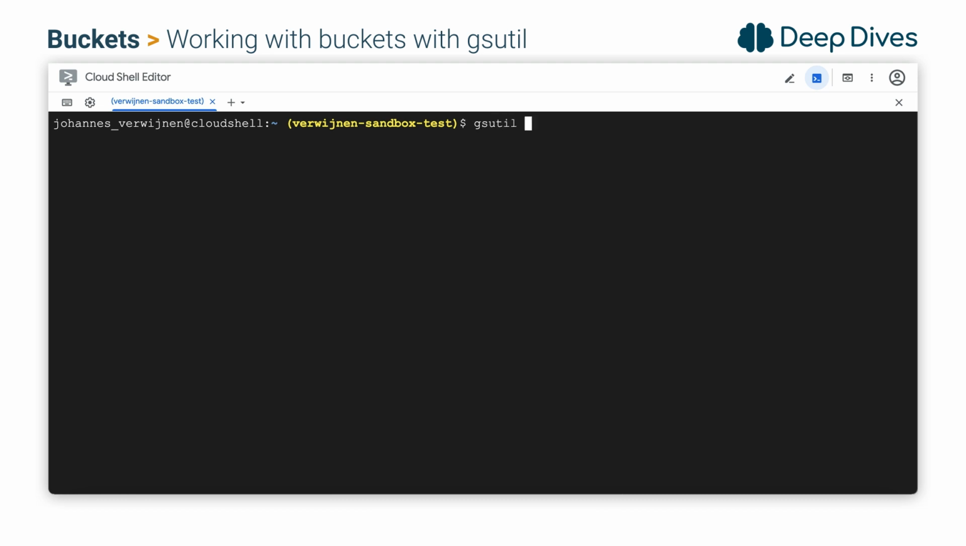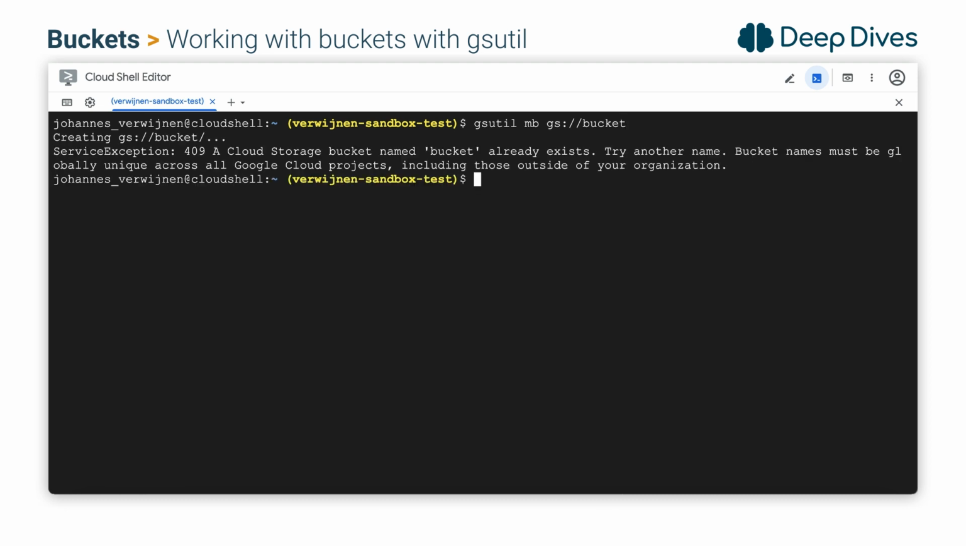Starting off by creating a bucket, gsutil has the mb for make bucket command in place. And then we need to prefix the bucket name with the gs:// URI to get this kind of a method. So we're trying to create a bucket called bucket. And this does not succeed because we already have that available.